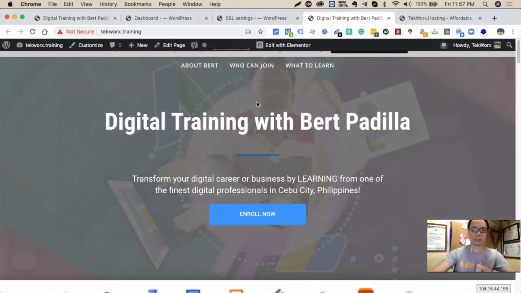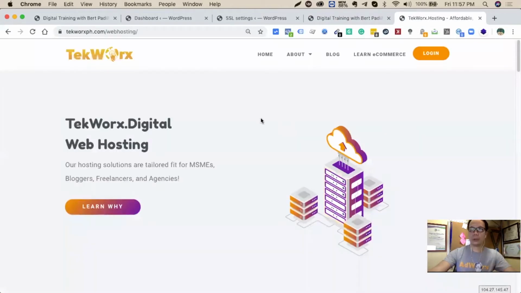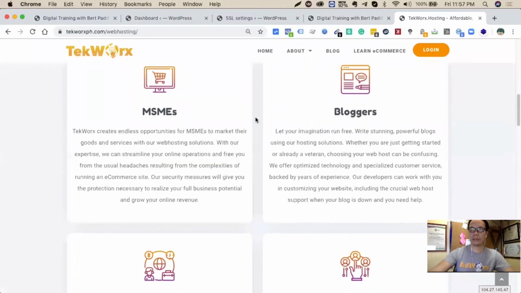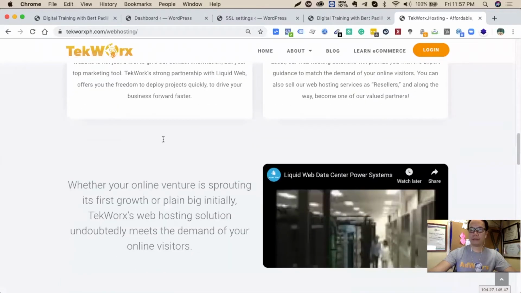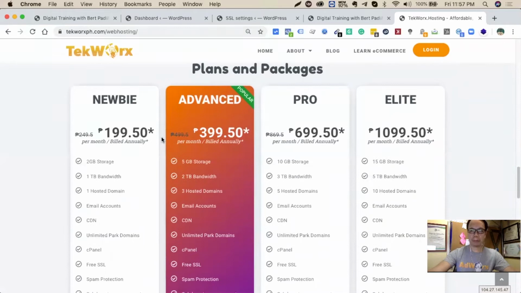Normally, web hosting providers provide SSL, or they will let you buy the SSL certificate separately. In our case, with TechWorks Hosting, we provide SSL certificate for free. That means if you purchase a web hosting plan or package from TechWorks Hosting, you can just do and enable SSL on your website easily. You don't need to purchase any SSL certificate. We will take care of that for you.